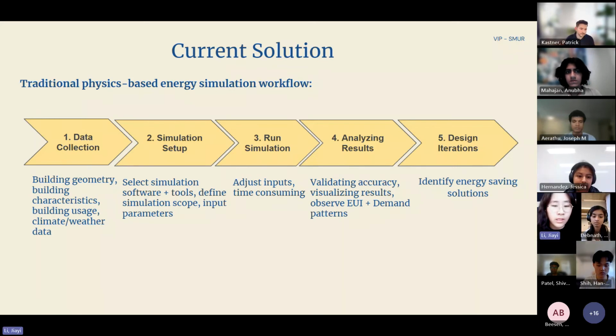And for the current solution, now let's look at the limitations of the current workflow. Traditional energy simulation follows a multi-step process. Data collection, where we gather detail on building geometry, usage characteristics, and climate data.